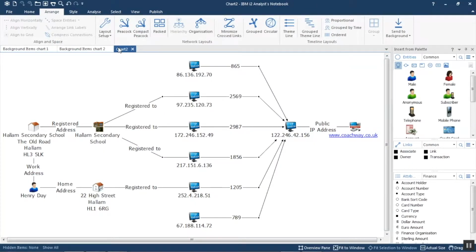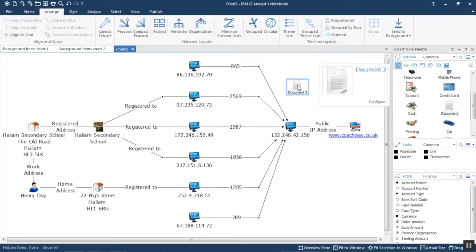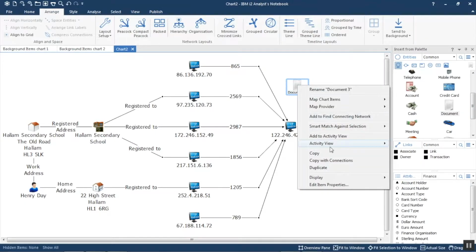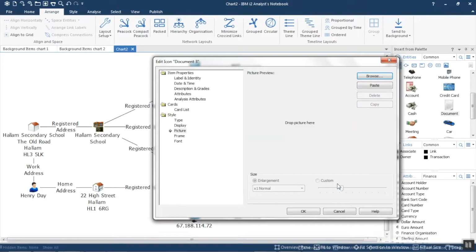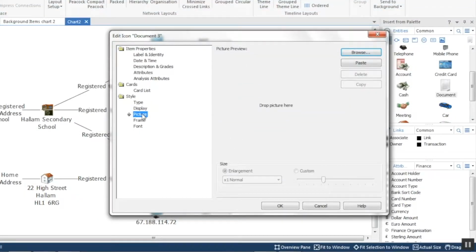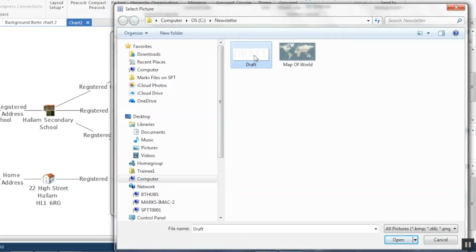So here we have the original chart, and I would like to add the draft image to it. And the first thing we need to do is to add an entity using the icon representation. So I'm going to just go and pick an appropriate entity type, in this case document. I'm then going to right click, edit item properties, and go to picture. I can now browse to the picture, which I've saved of course. There it is, called draft.